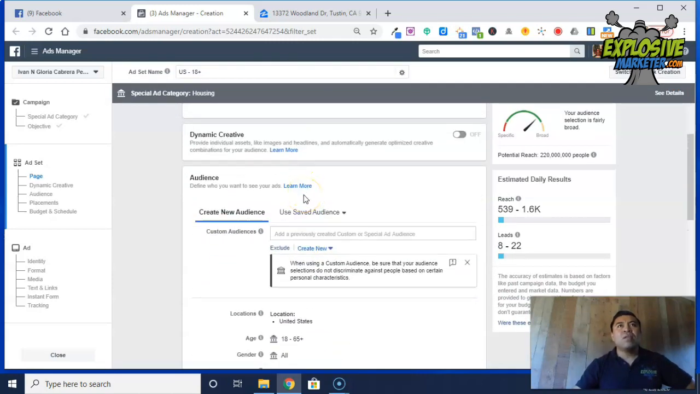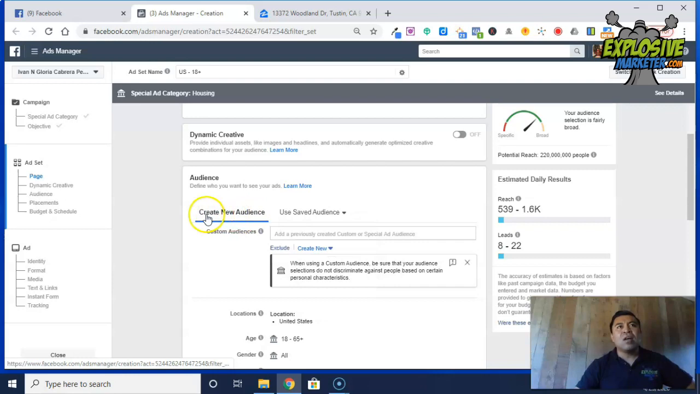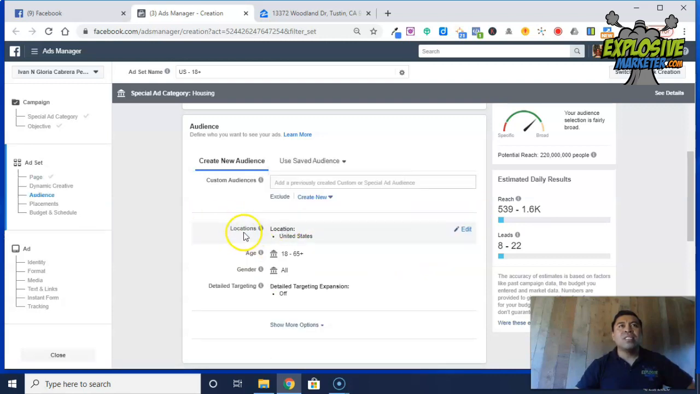The next thing that you want to do is scroll down. You're going to leave everything the same on dynamic creative. Make sure it's off. You're going to go down to audience and make sure that the tab is selected where it says create new audience, which is the default. If for any reason you choose the other one, make sure you do not choose that one. Make sure it's selected on create new audience, and then you're going to scroll down to where it says location.